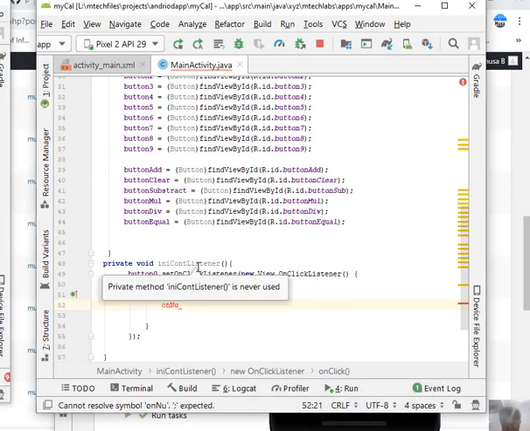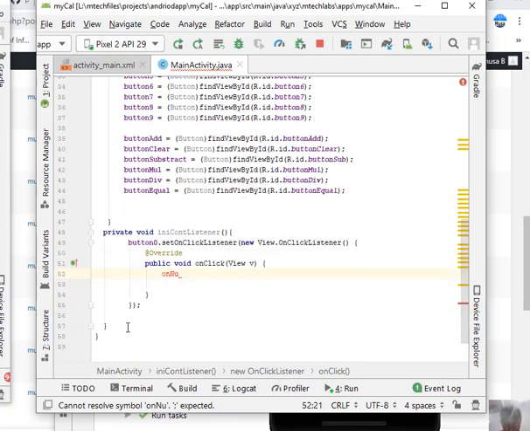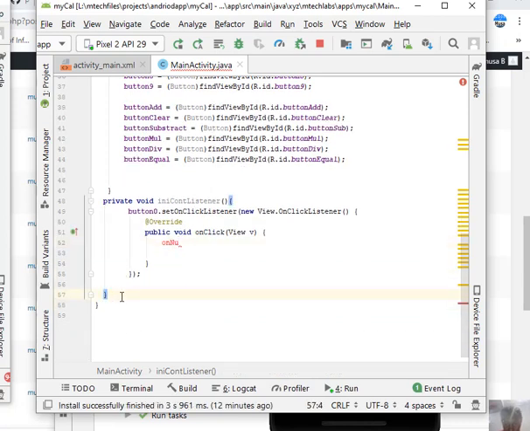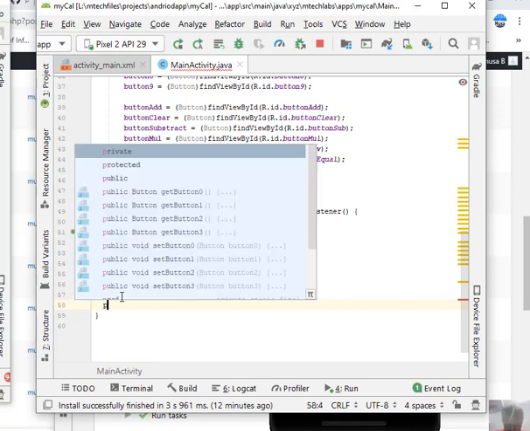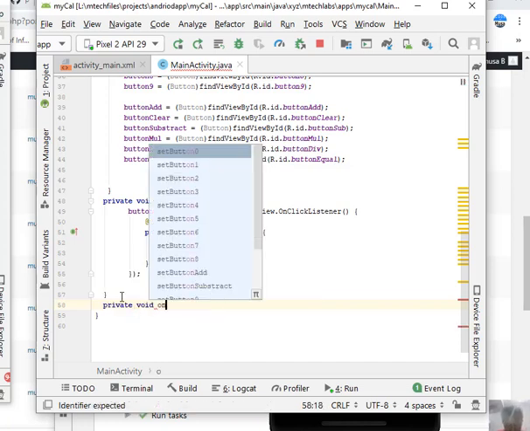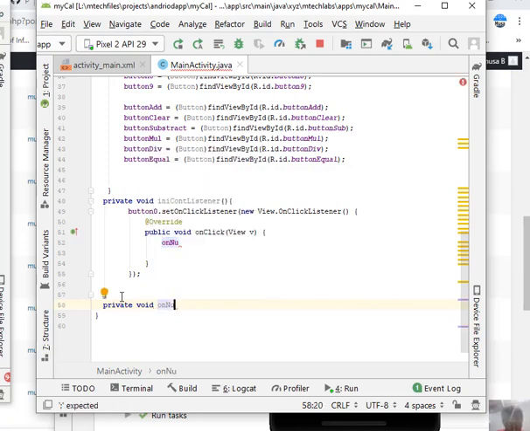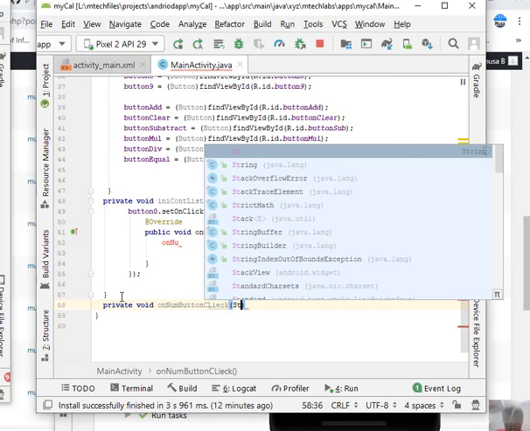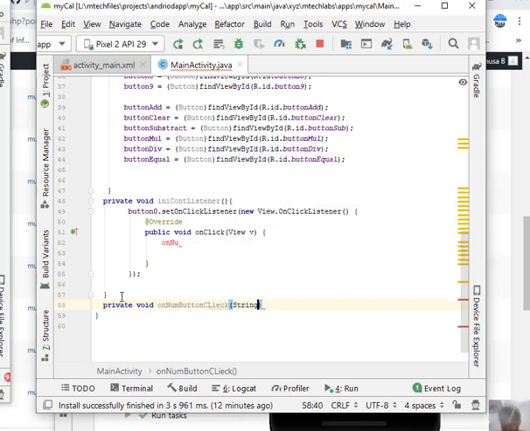Before that, we're going to create another method, which is onNumberButtonClick, at the bottom here, because we're about the action, the operations. This is a private void onNumberButtonClick. You can name it anyhow. It takes an argument, which is a String.